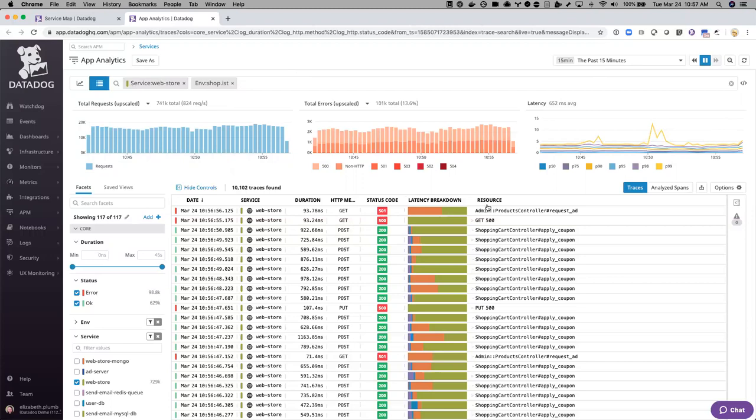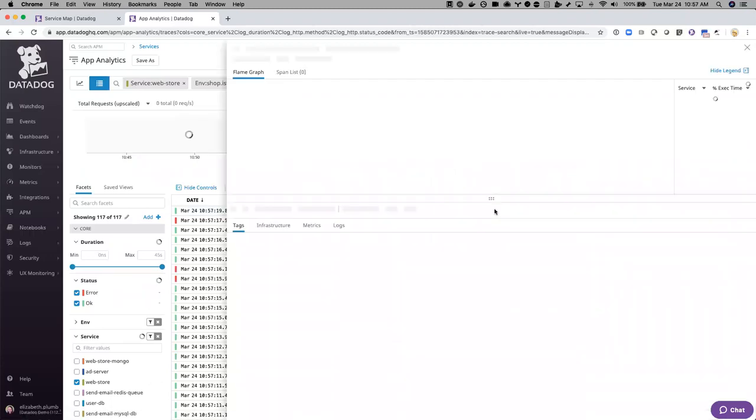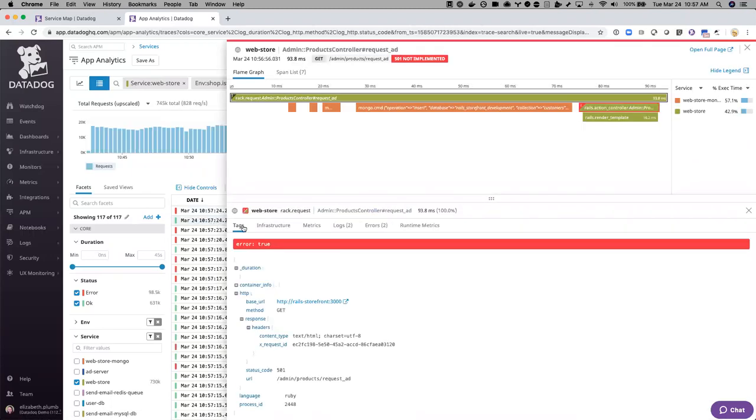Now, if I wanted to click on one of these, I can get a sense for how this application was performing at a specific point in time, where the duration was spent trying to fulfill this rack request hitting this particular endpoint.